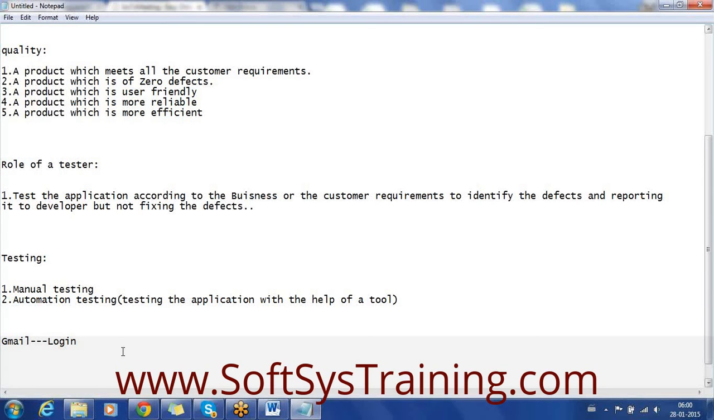The requirement says that when the user is able to log into the web page, the user has to enter both the username and password and has to click on sign in. When the inputs are valid, the user should be able to see the inbox web page. If the inputs are invalid, he should be able to see the same login web page but with some error message. This is the requirement.